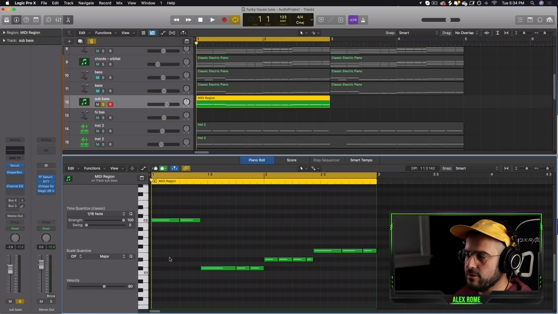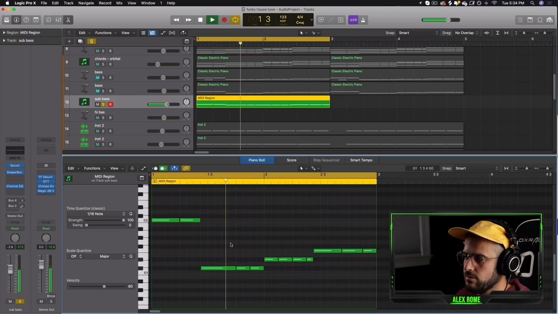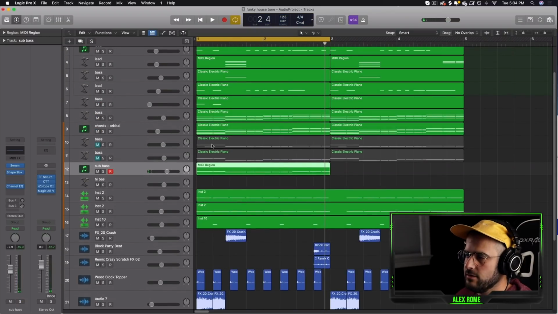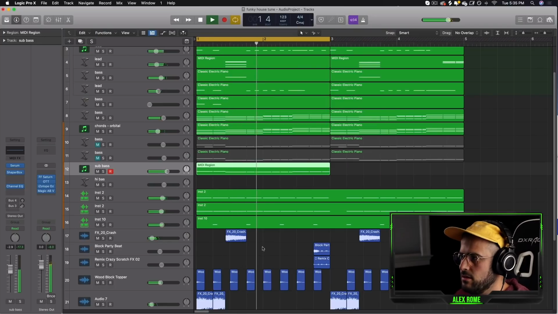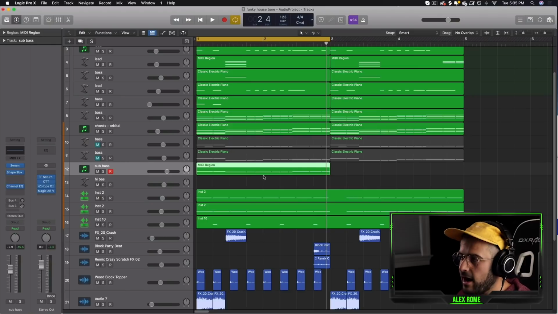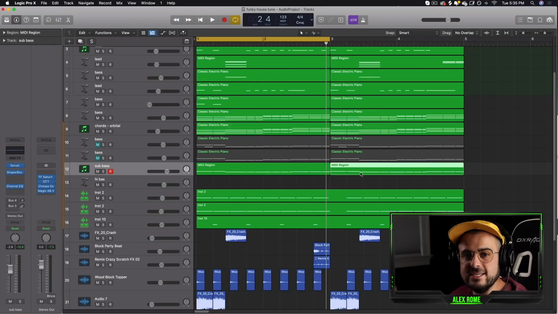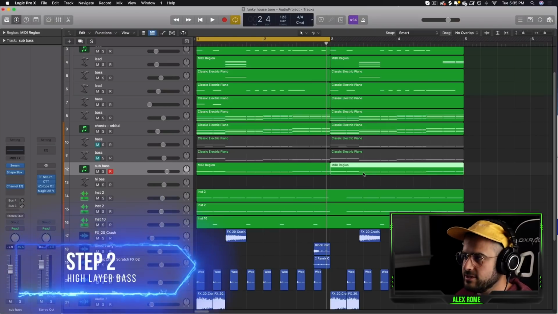Alright guys, so this sub bass layout looks and sounds the best. And if we play it, it actually fills out the bass region very, very nicely. So let's go ahead now and make the high layer bass. The high layer bass is the easiest thing to do after you get the sub bass right. So just make sure you do the sub bass first.